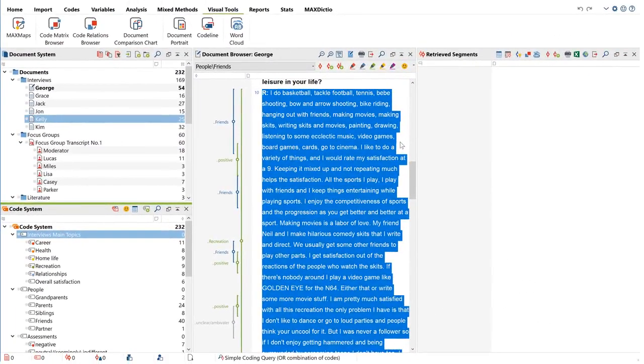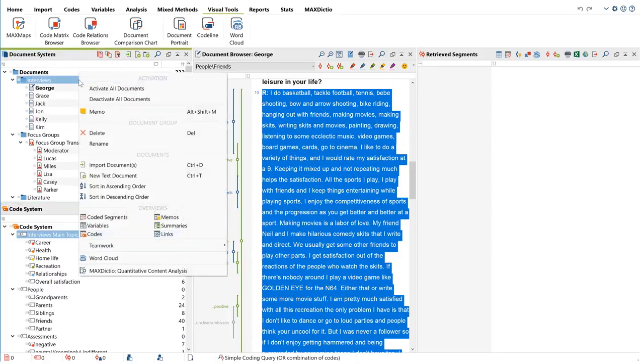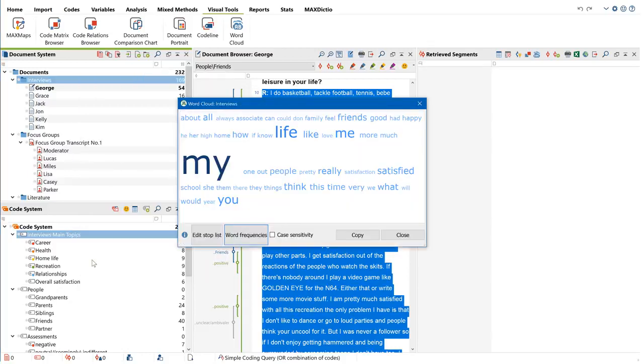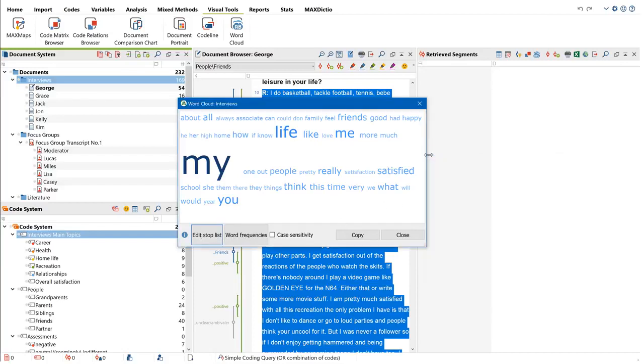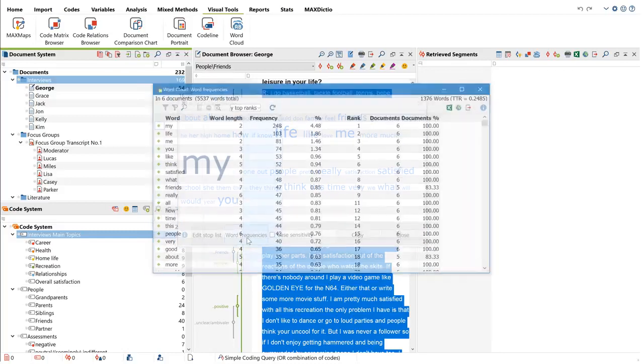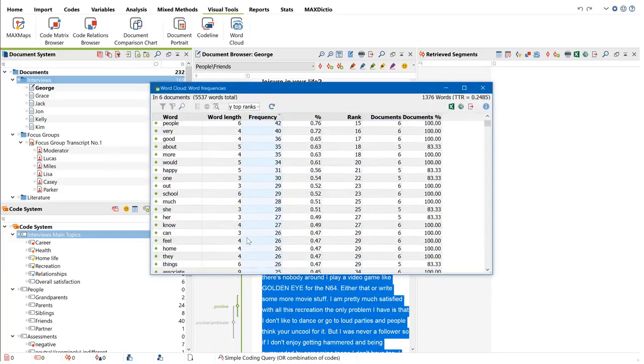Last but not least, the word cloud, which is available for any selection of your data. That is for individual documents, document sets, or for the contents of your retrieved segments window. The word cloud displays which terms are found most frequently in the selected data material. You can use the stop list to exclude any irrelevant words, and if you're working with MAXQDA Plus or MAXQDA Analytics Pro, you can switch directly to the word frequencies viewer for the entire document.